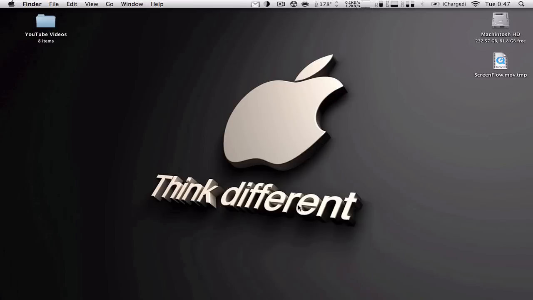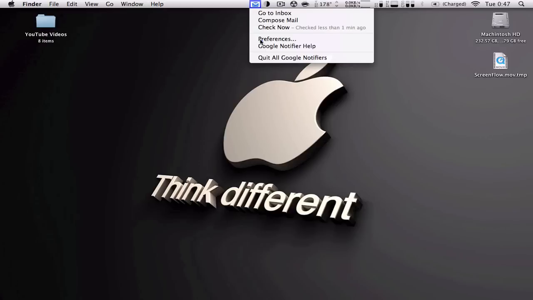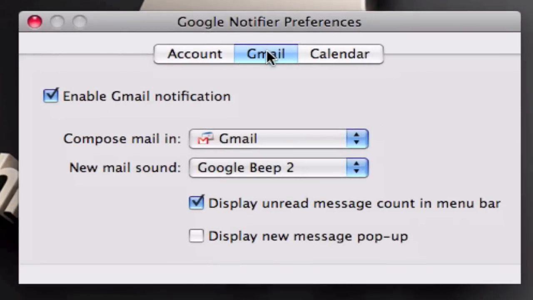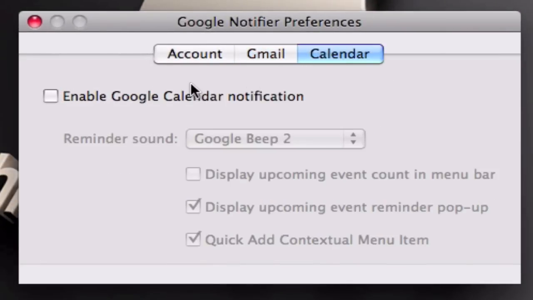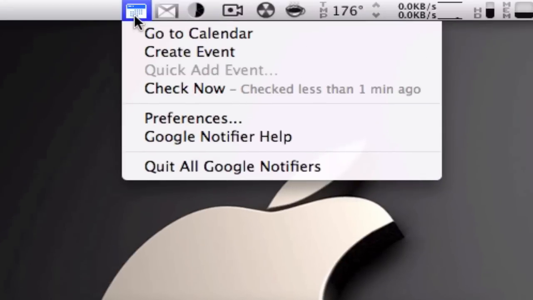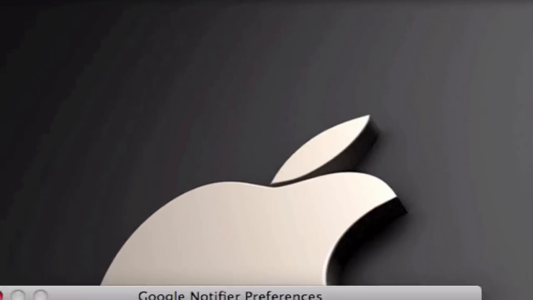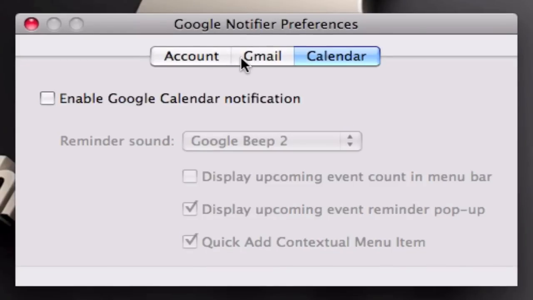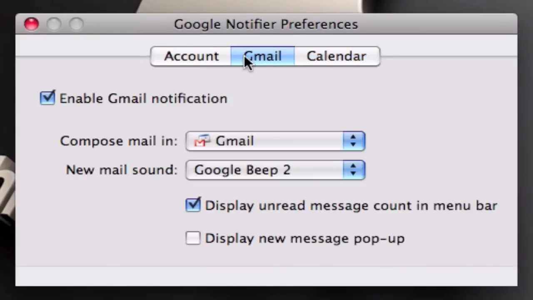It's not much of an application, it's just the menu bar icon. And I'll show you the preferences. You can check Gmail and Google Calendar, which I don't use right now, but if I enable Google Calendar, you can see the icon right here. So if you use it, you can enable it. I don't use it, so I'm not going to enable it.